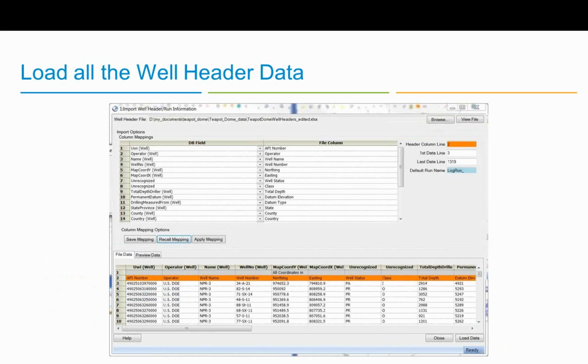So here's the well header data. These are smart data loaders. And by that I mean if you have a file you want to load, and the column header in the file actually matches one of the objects in the database, it'll link them up automatically. Otherwise, you just match, for example, the API for UWI, the operator matches exactly, you want your well name, well number, and then you just match the item to the database.